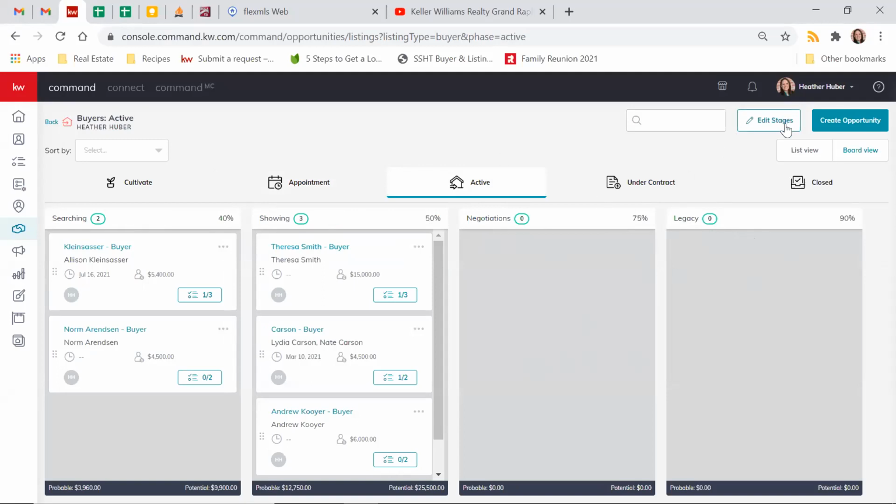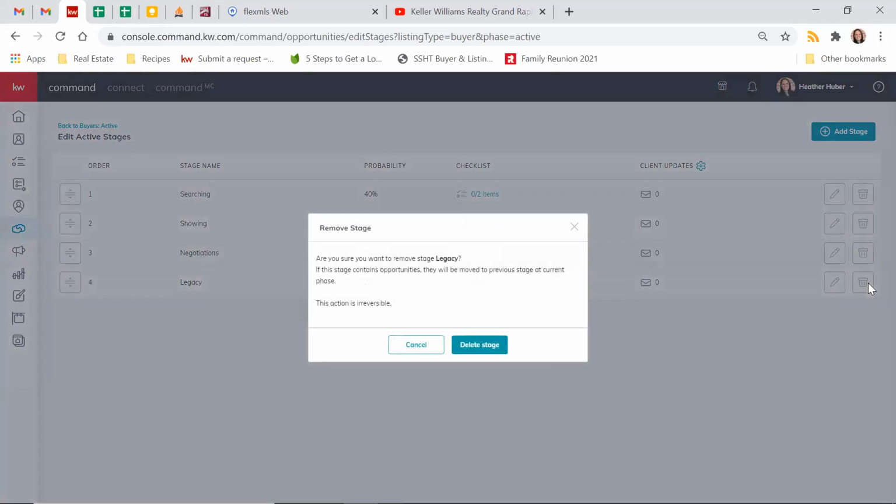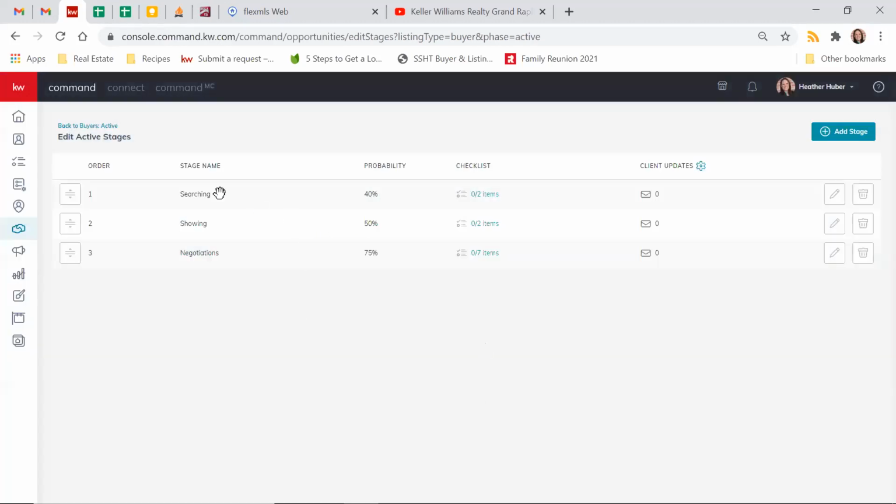You can go in here, edit stages, legacy. I can just delete that. But I've done that before and it pops back up, which is why I still have that in there. But I'm just going to go ahead and it says it's irreversible, but I'll delete it. Now it's showing that it's not there.